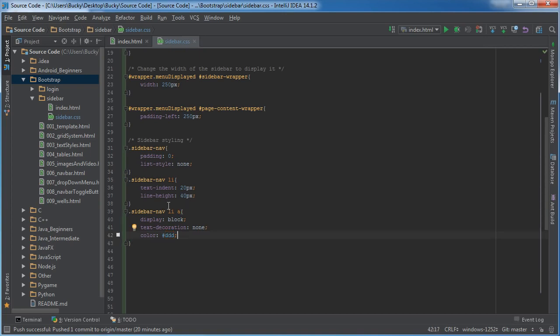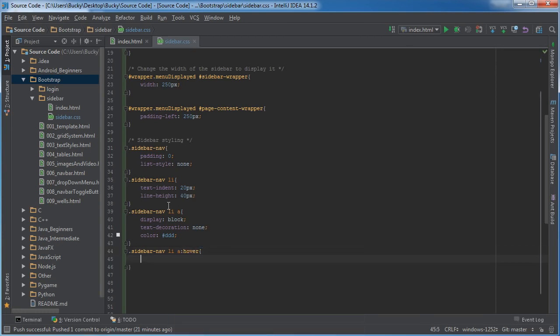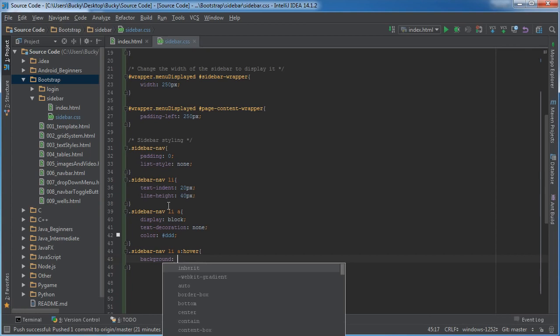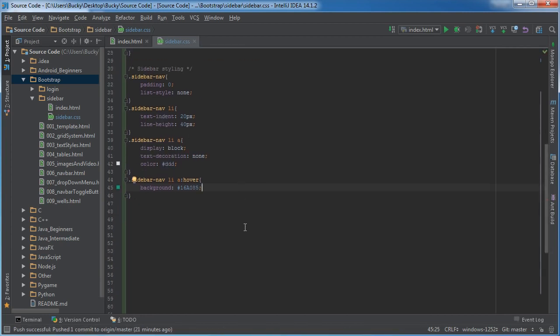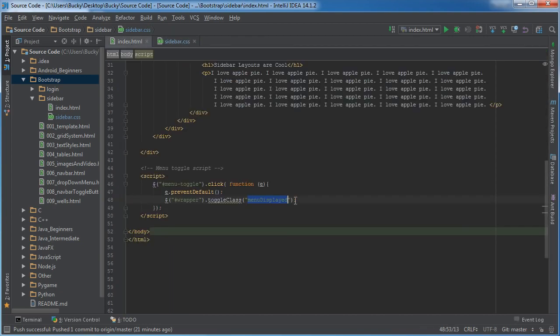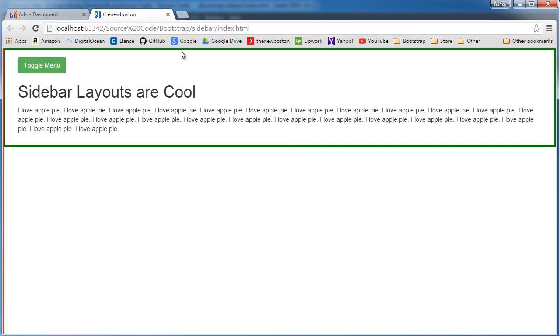Now the last thing that I'm going to do is I'm going to say whenever you hover over one of these, then we want to give it a background like you're hovering over a big blocky button. So sidebar nav, and if you hover over a list item, we'll just change the background to, let's say, 16A085. A cool little, I don't know, like turquoise or something. So hopefully, if this works, we'll see what's going on. So run this and check it out.